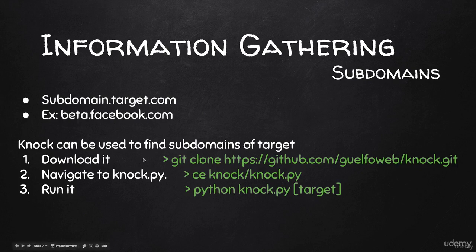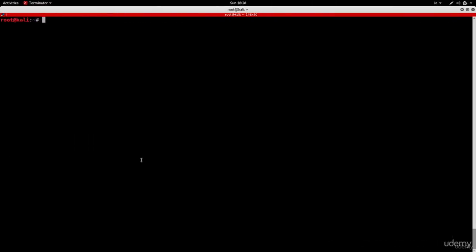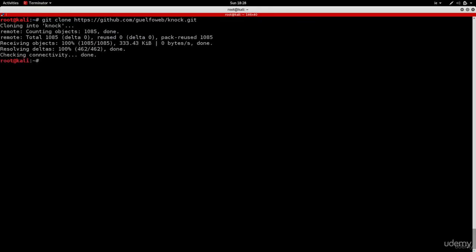So in today's lecture, we'll see how we can find any subdomains that have not been advertised, or even the advertised ones, so we'll be able to get subdomains of our target. We're going to use a tool called Knock. The tool is very simple. You don't really need to install it. All you have to do is download it using the git command. So the command is going to be git clone, and then you put the URL of the tool.